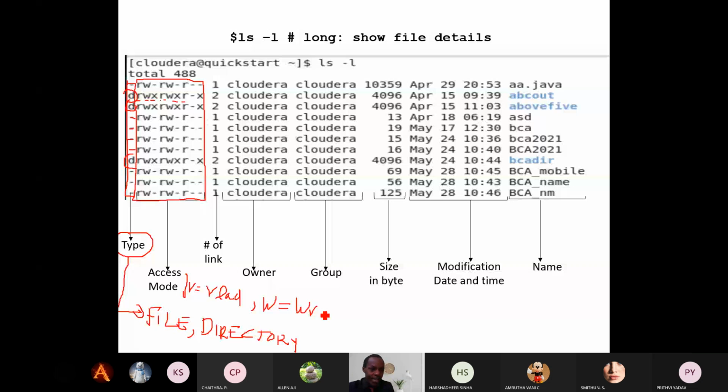As you can see, there are 3 columns in this access mode. What do they symbolize? The first column is the access permission for owners, or users. Number 1 is for the users. This is the access mode for the users, for the file. This is the file name because this is the last column. For this Java file, the user can read and write.